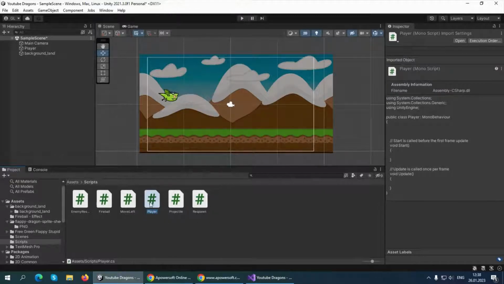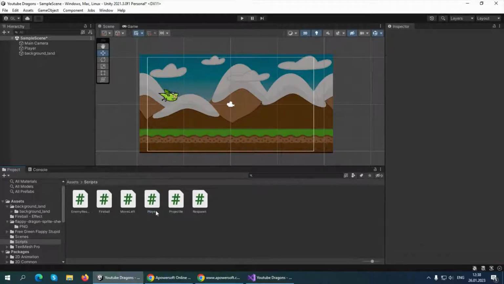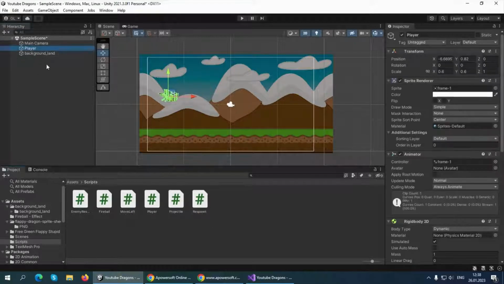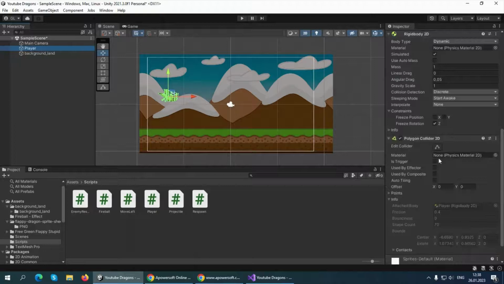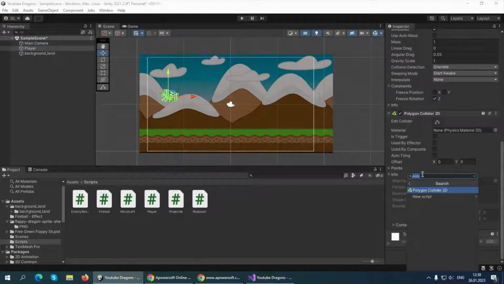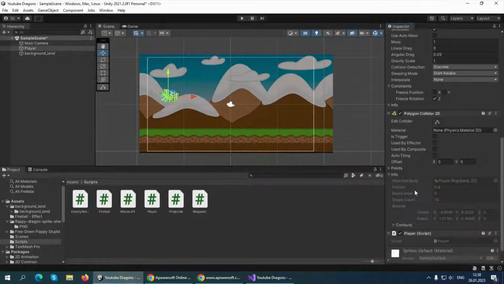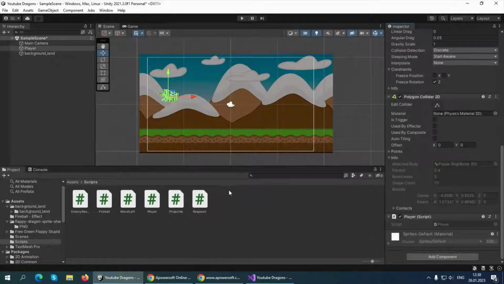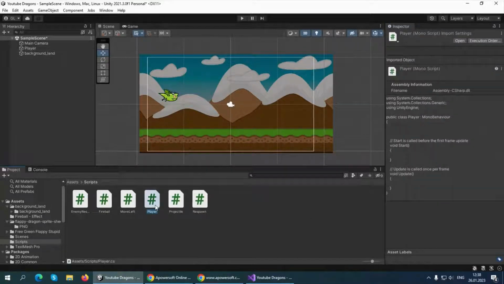And then we should assign our script to our player. To do it, we can just take this script and drop it onto our player, or alternatively, we can select our player, scroll down in the inspector and hit Add Component, and in the search box we can type the name of our script. In our case it's Player, hit enter, and it will add the script. Now we can double click our Player script and start working in it.